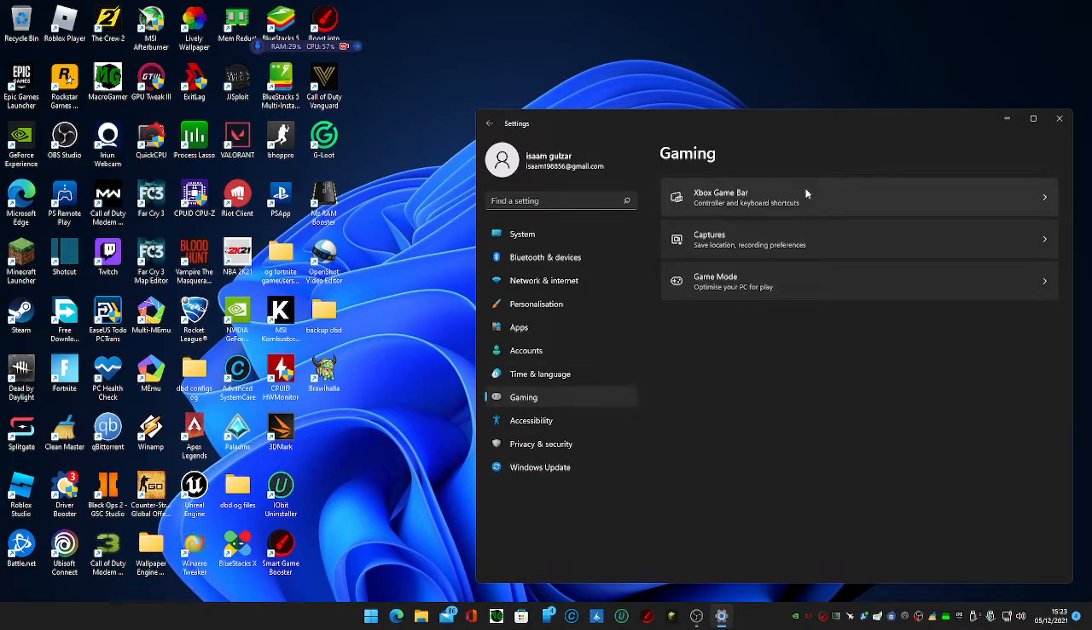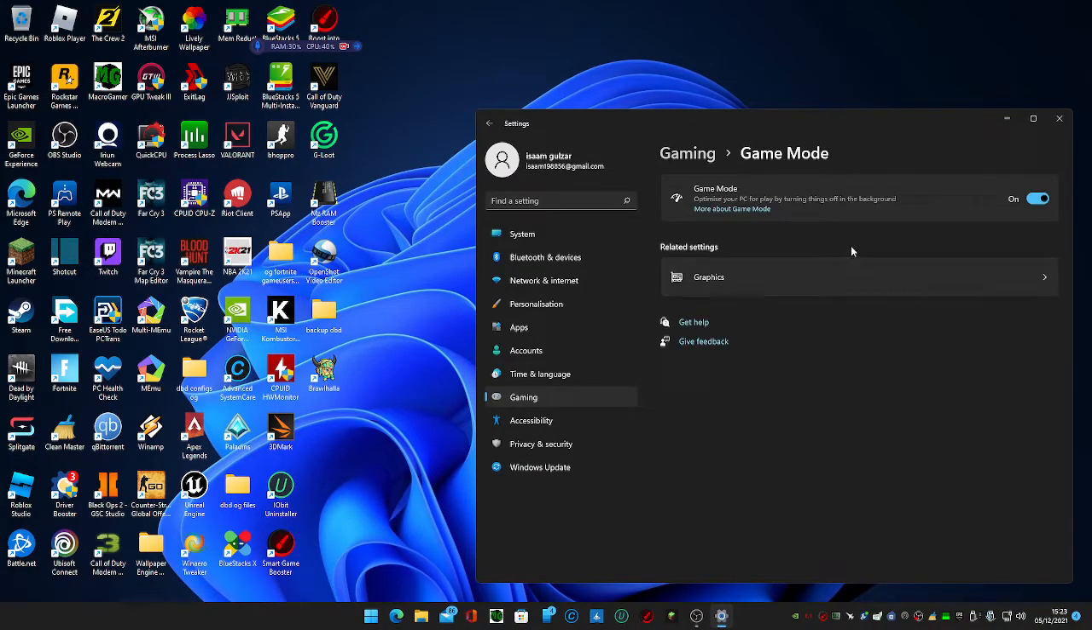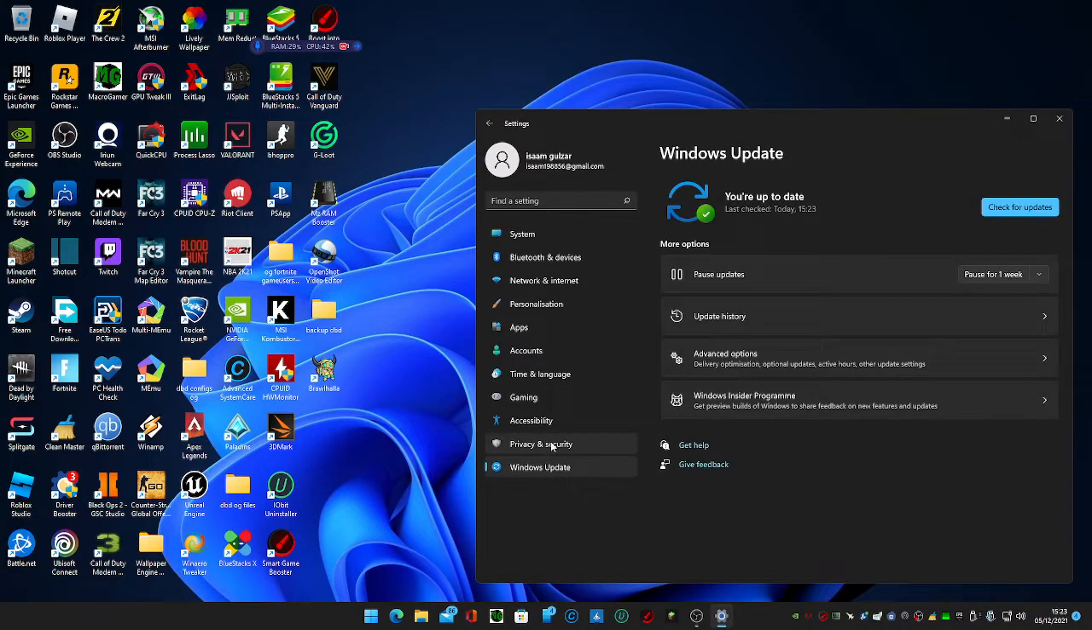Oh yeah, loads of people say stuff like game mode isn't good for your PC, or you should turn it off, but I use it on. I'm on Windows 11, it helps. I don't know about Windows 10. Okay, yeah, as you can see, I'm up to date.